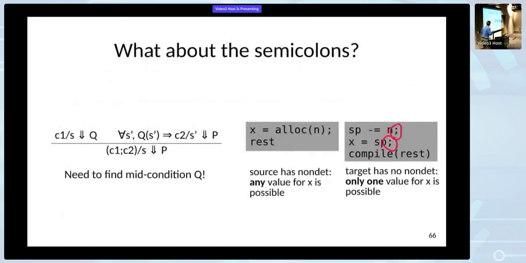So yeah, all simple. One thing though remains: what about proving code with semicolons, like these semicolons here? The rule that I showed you is this one. So you would think you always need to come up with this mid condition. Isn't this super cumbersome? And indeed, it is super cumbersome if you're trying to use this rule.